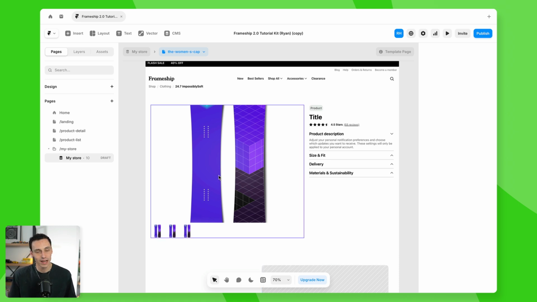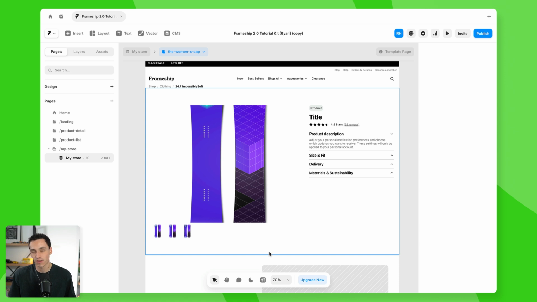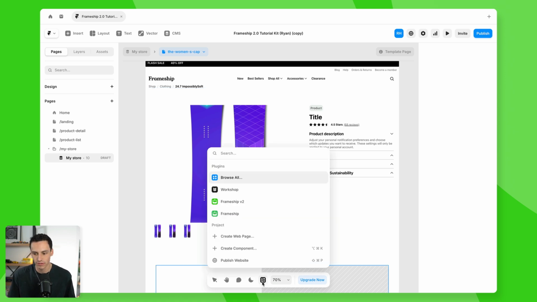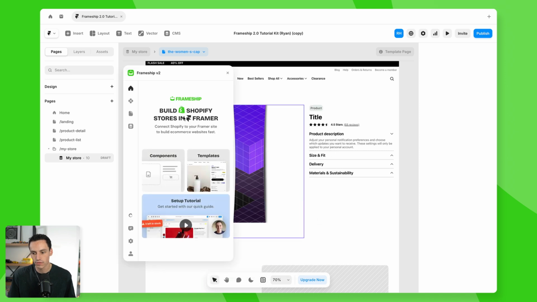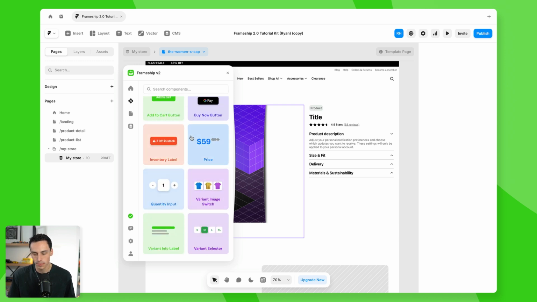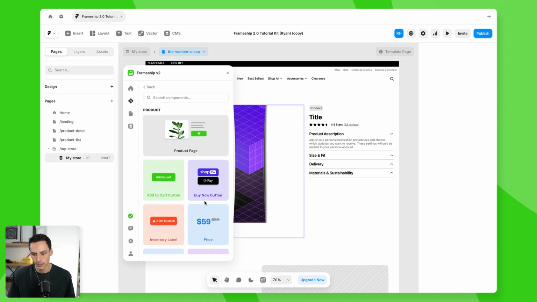Okay, great. So now I'm ready to start adding some of my Frameship components to bring e-commerce functionality to life in Framer. So I'll open the Frameship plugin and click on components. Now we have a ton of different components that you can play around with here, but in particular for the product page, you'll find most of the components you'll need here. For example, we might want to add a button that's going to add our product to the cart.